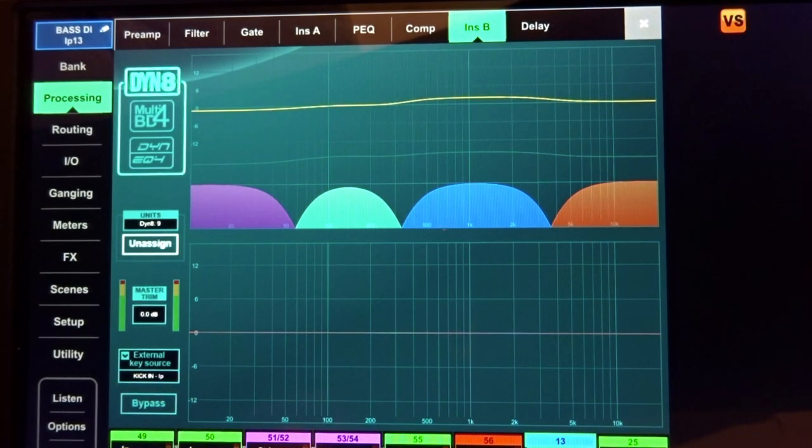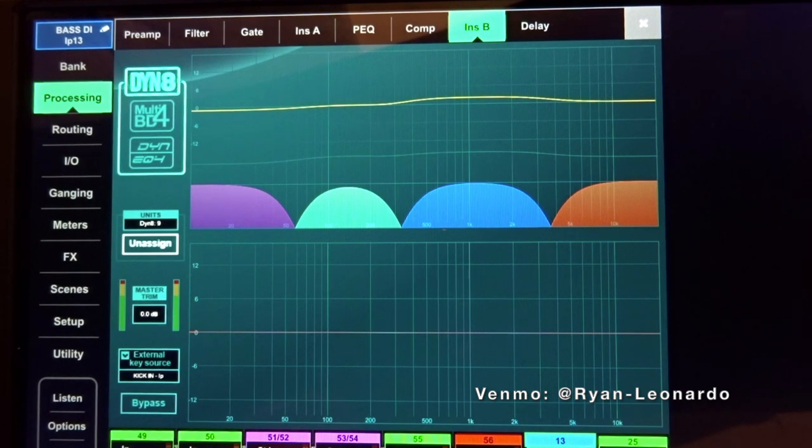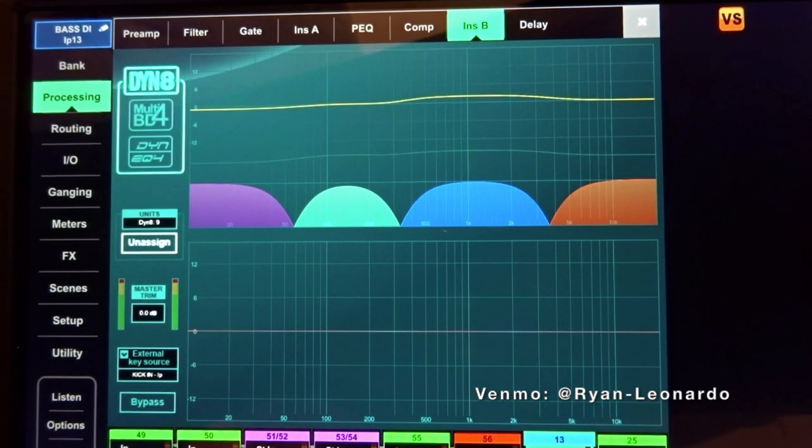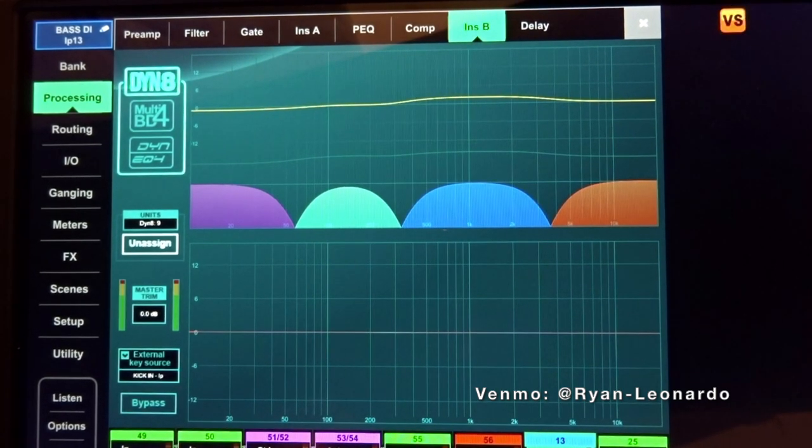So first off, I'm assuming that the viewer has a pretty good grasp on compression, threshold, ratio, attack, release, etc., as well as PEQ. That said, let's dive in.